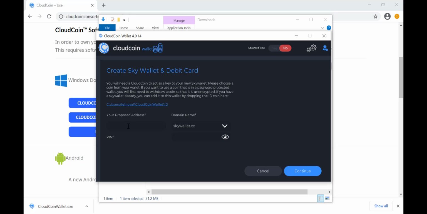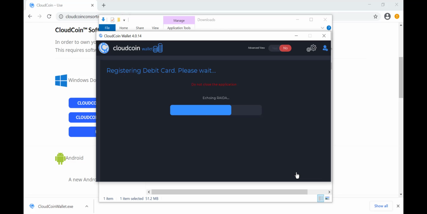Okay, so for the proposed address, I will try 1cloud as my Skywallet name. Then just keep the default domain name skywallet.cc, and for the PIN, you have to enter a PIN. Then click continue. It is now registering your debit card.